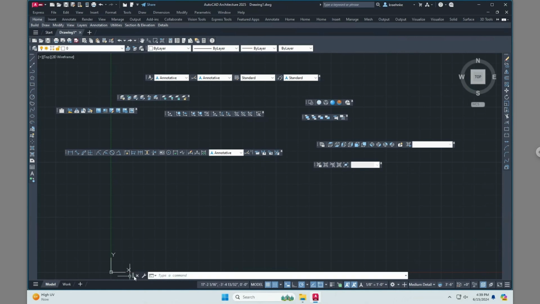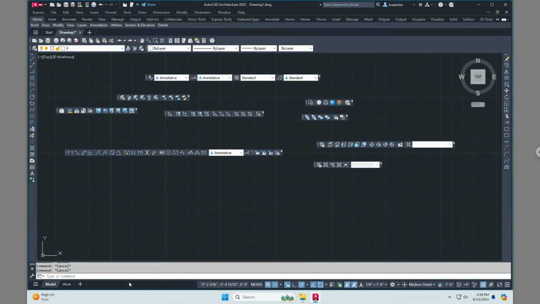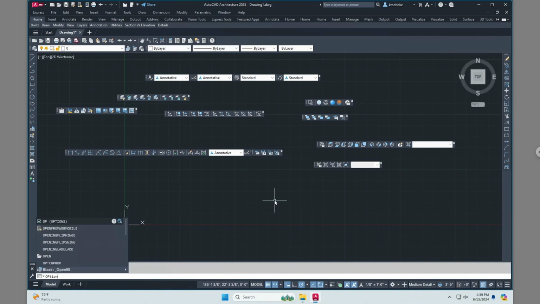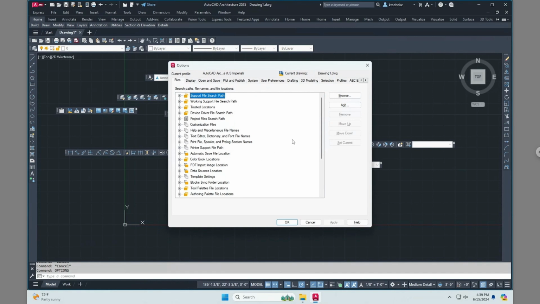This thing, I'd like to put my command line down fixed so I can see a couple of lines. I like that better. Instead of floating, it just feels right to me. And then let's set up some of our options. So I go to the options by typing options. Then what are we starting with?